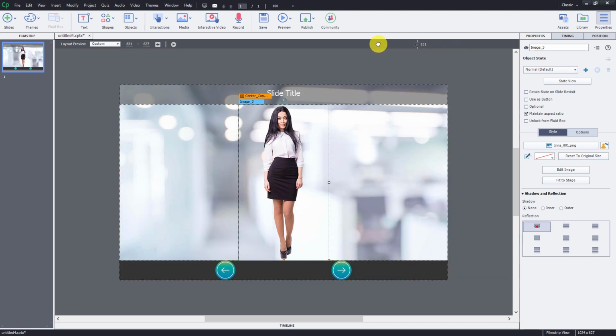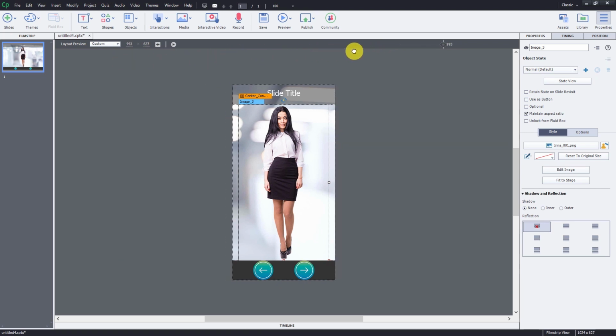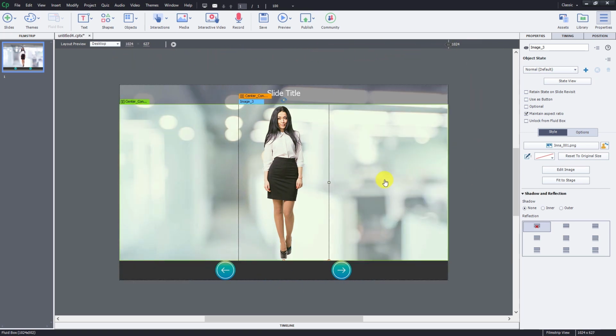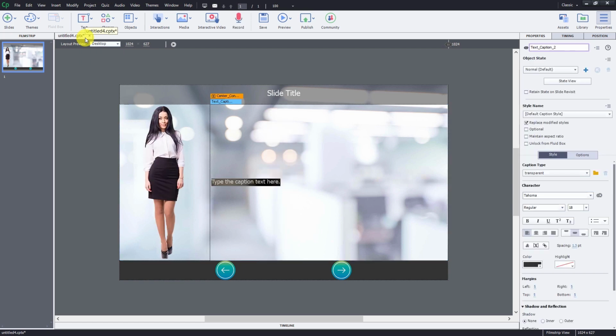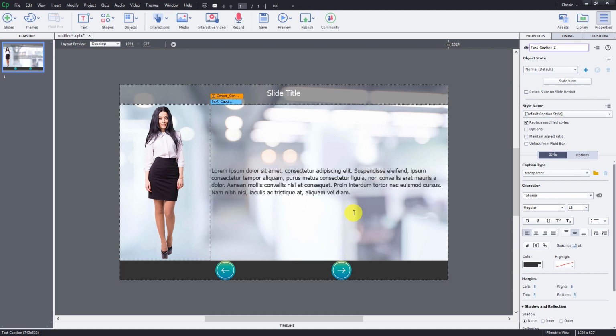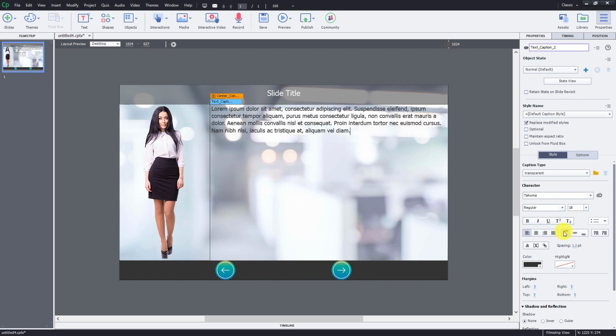And let's see what happens when we resize that. That looks good. But let's add some text. So with our center fluid box selected, I'm going to add a text caption here. And you can see it basically fills up the remainder of that space there. I'll paste in some dummy text for right now. I think it makes sense to align that text top. So again, you're going to use the standard alignment controls for your text, and that appears up top there.